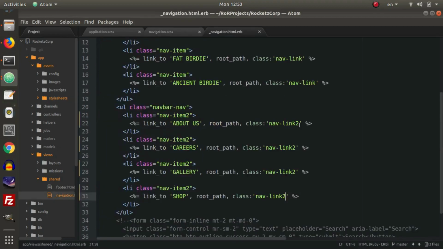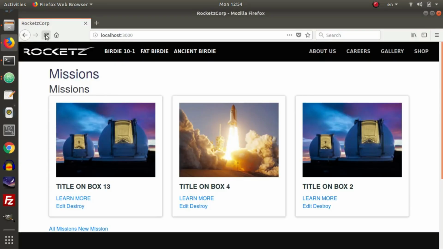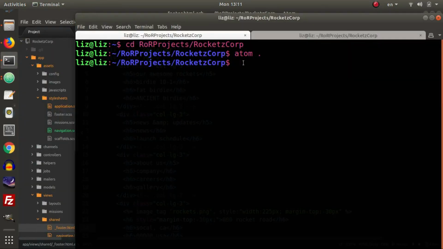But here in the navigation partial, we don't need this nav-link. That only adjusted the padding, had nothing to do with the color. My mistake. And if you are a CSS and SASS whiz, you would know this already. So there we go. Alright, perfect. Let's stop here, and we will do the git commit next time.